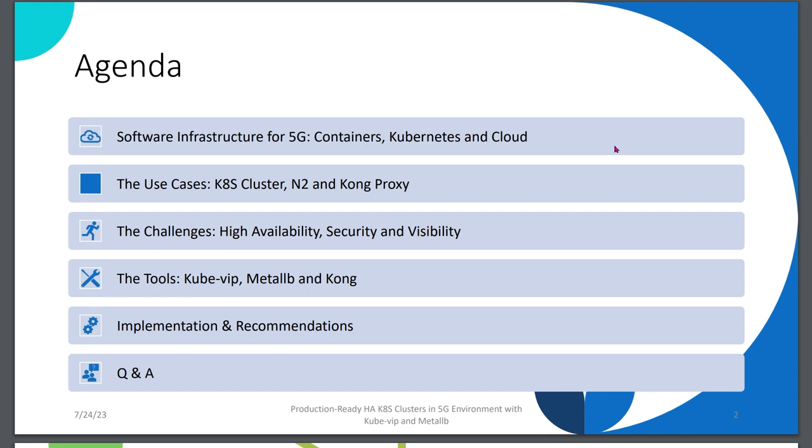Just before we get started, how many of you are in this lecture because you're interested in 5G? Okay, how many of you are in this lecture because you're interested in Kubernetes? Okay, and I'm going to guess the rest of you are interested in both. Okay, so let's continue.